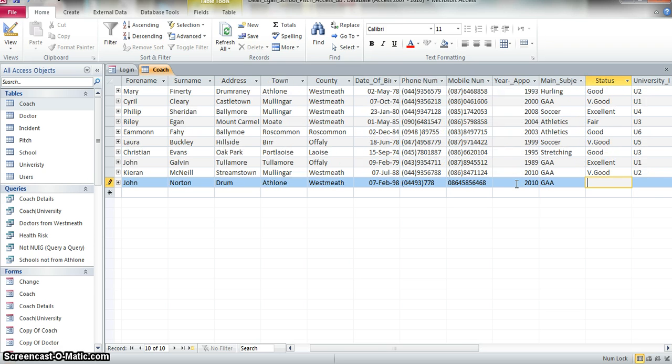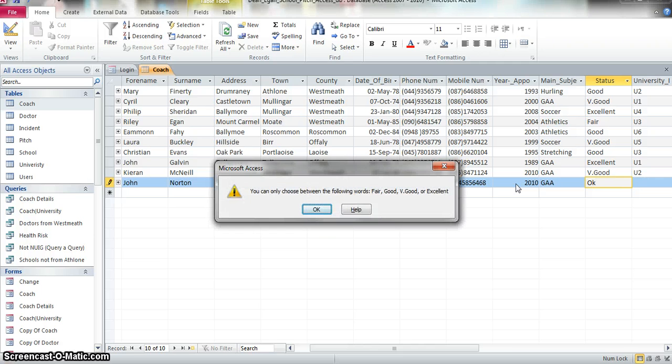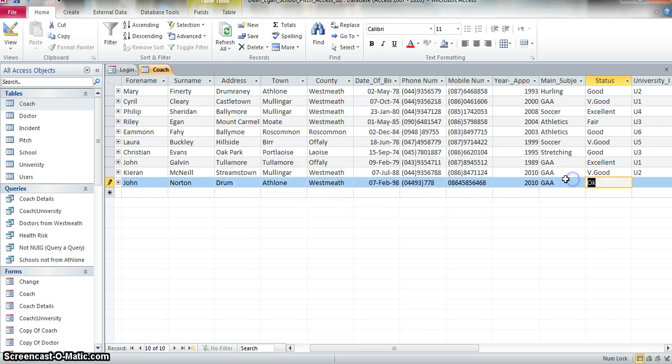Now, status. I'm going to try and put in OK here. My validation rule won't let me do that, and the message will pop up. You can only choose between the following words: fair, good, very good, or excellent. Fair enough. So I'm going to put in very good.